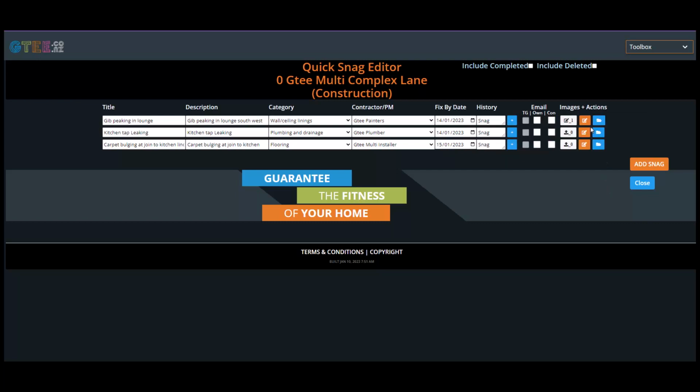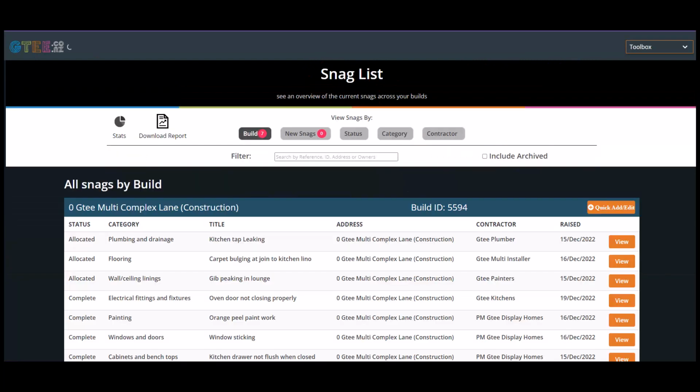The final item to cover off is that of the full snag editor. The full editor is available from the Quick Snag Editor page and from the search page. To continue with our scenario, let us update an individual snag. We shall assume that the peaking jib is overdue and we wish to email the contractor and the owner with an update. We can see in the status column our overdue snags, but what if we have many builds?